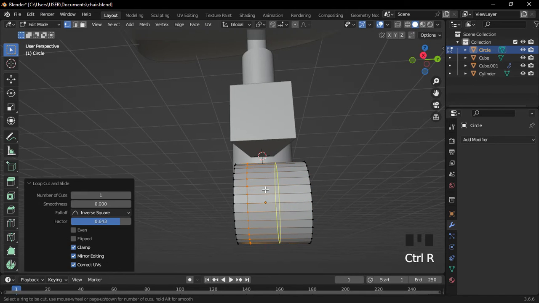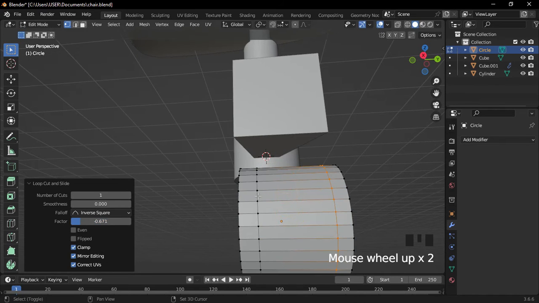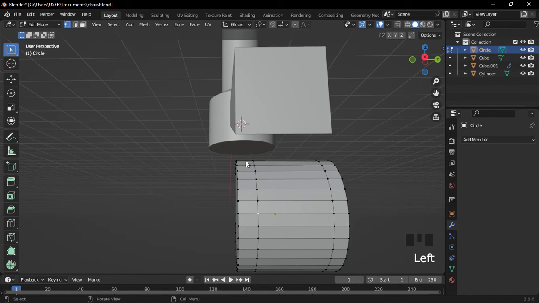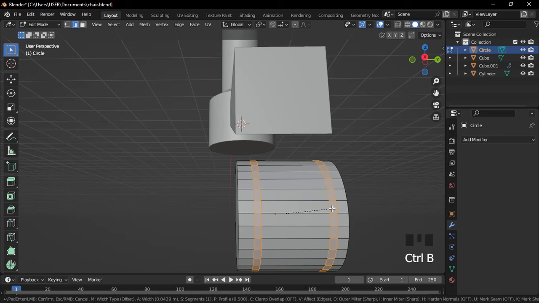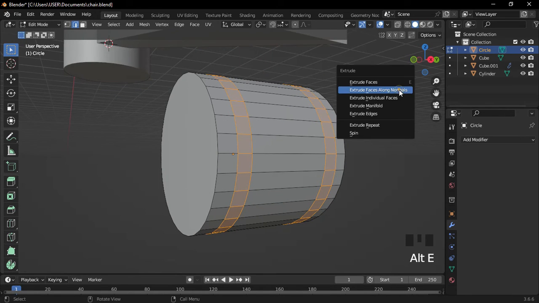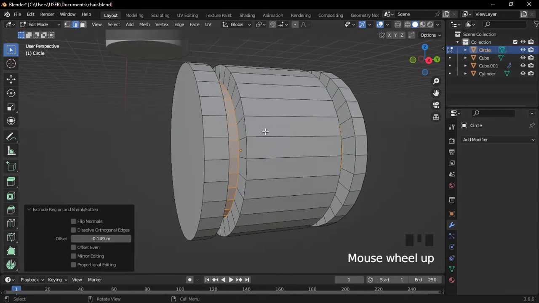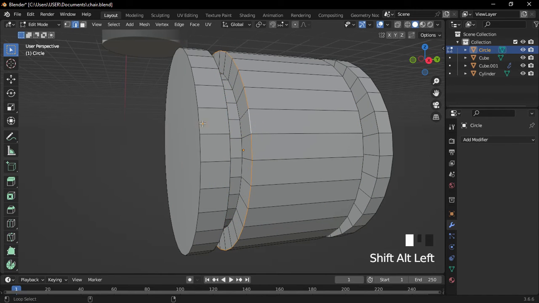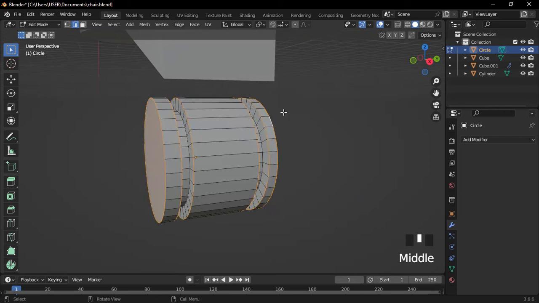Press Ctrl R and add an edge loop here. Switch to Edge Mode and select these two edges. Then press Ctrl B to bevel the edges. Press Alt E and choose Extrude Faces along normals. Select these edges and bevel them.